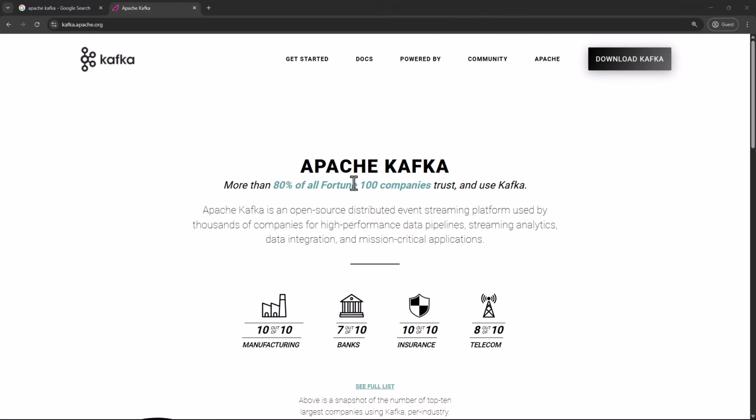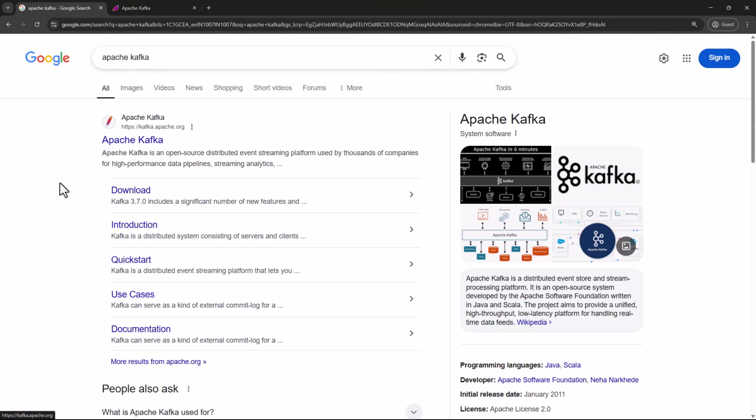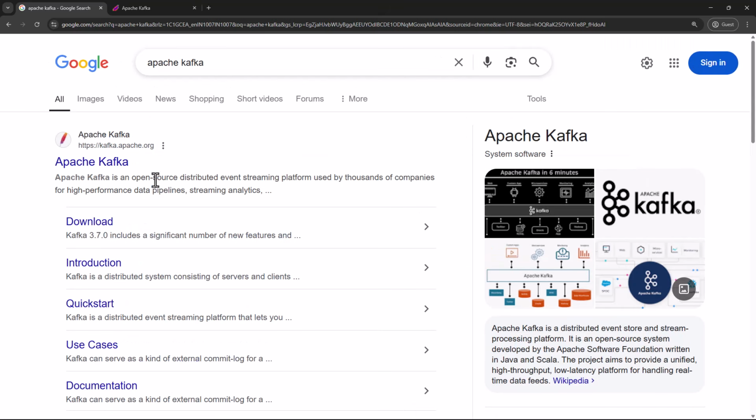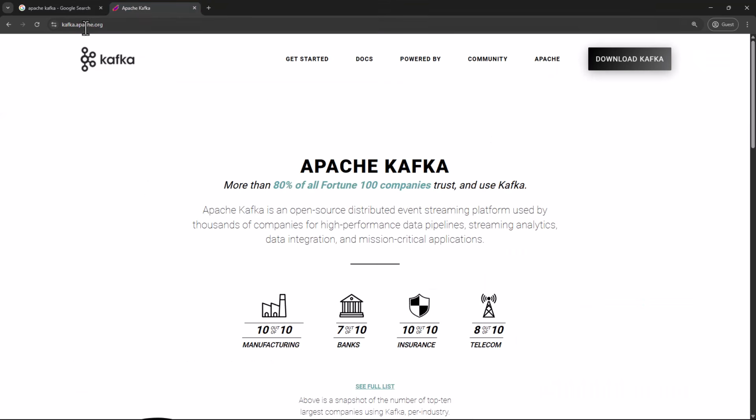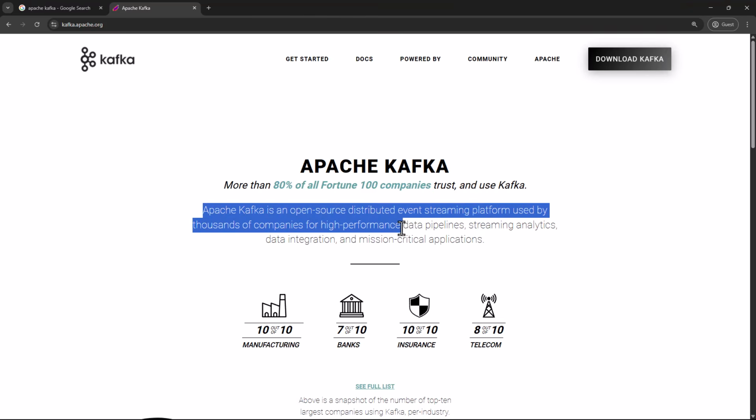Now, let's talk a bit more about Apache Kafka. Here I am on the official website of Kafka, which is kafka.apache.org. You can search for Apache Kafka on Google and you'll see the first link over here. It's an open source system developed by the Apache Software Foundation, the one behind this software. And you can see it's an open source distributed event streaming platform.